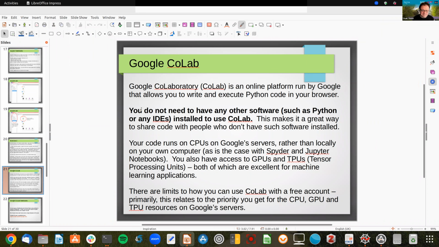The play button. So again, you can push Control and Enter to run a cell, which is what you'll tend to do as you get more experience with it. There's also a play button. The play button in CoLab is right next to the cell, which I think is quite good, rather than at the top. So you can click that. Now, the first time you run a cell in CoLab, it'll connect to one of the resources, one of the CPUs at Google.